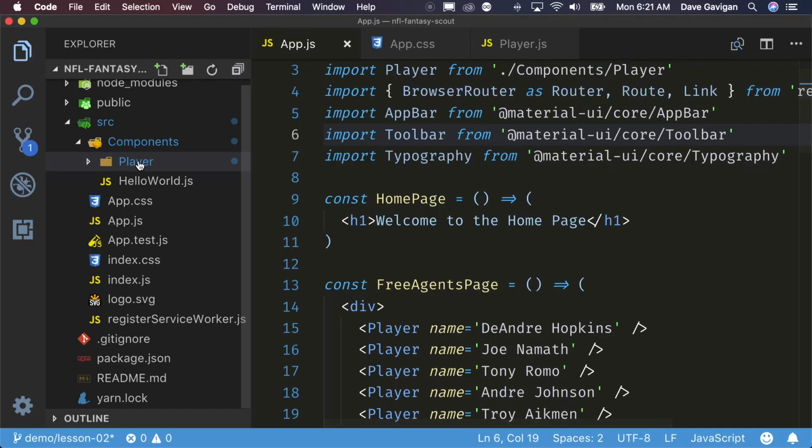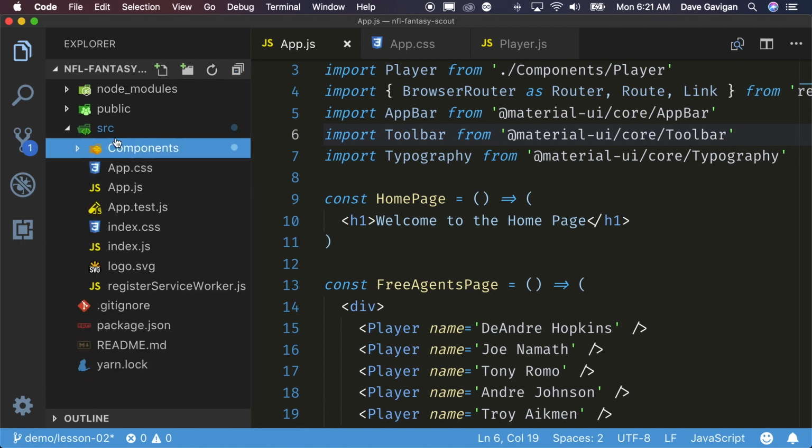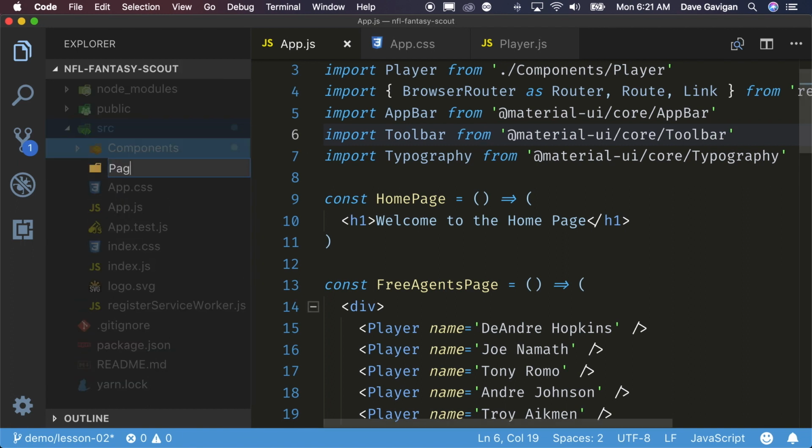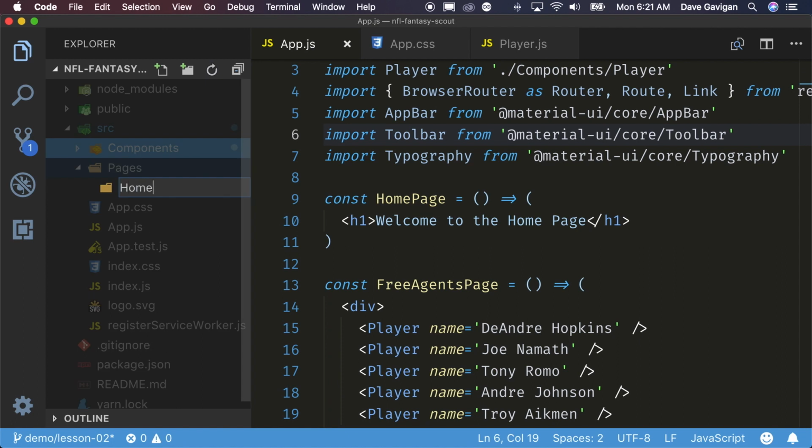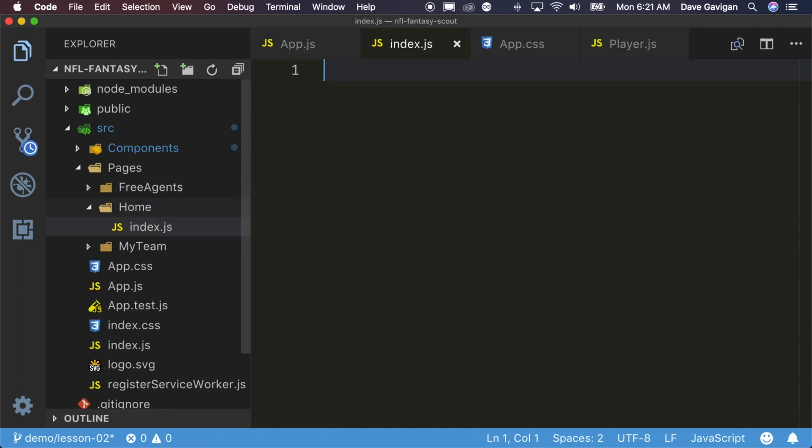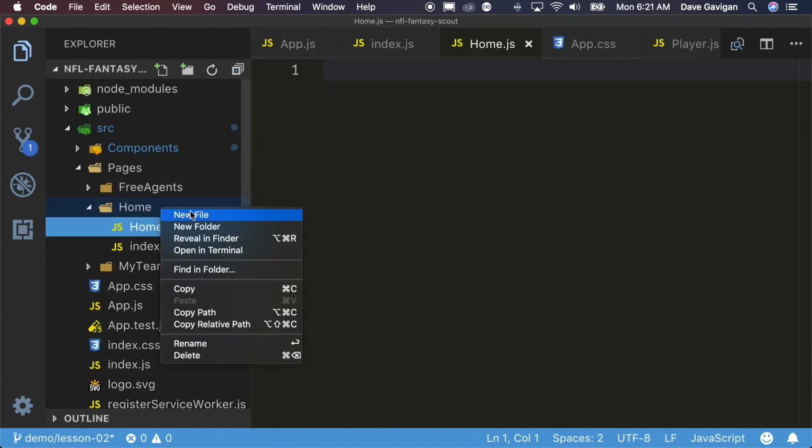Now, in the theme of organizing our project and keeping things nice and clean, I'm going to go ahead and make another directory here called pages. I want to separate my page level components from the smaller components I'm going to be using a lot throughout the app. So I'm going to make a new directory, and I'm just mimicking those same files that we created before, those page components we made in the app.js file.